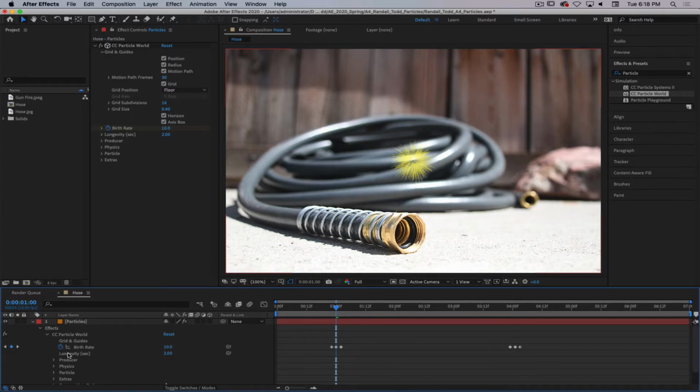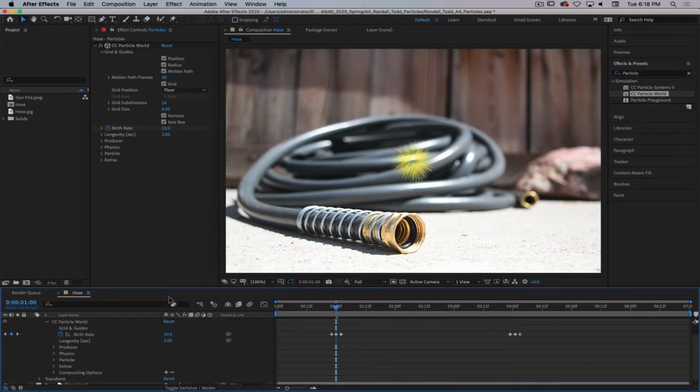Longevity, unfortunately, isn't animatable in CC Particle World, which is one of those things that make it not the best particle generator ever. So we can't arbitrarily change the longevity. If you did want to create a particle system where the longevity was different, you would basically just duplicate it and change the longevity so that you had a shorter life of particles for that specific layer.